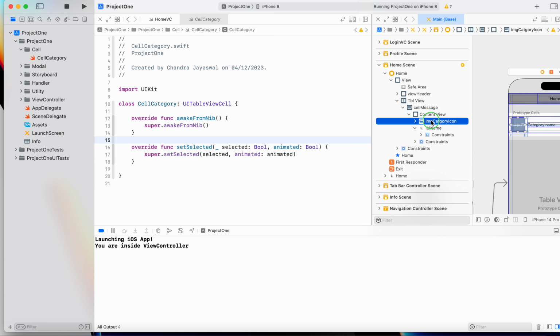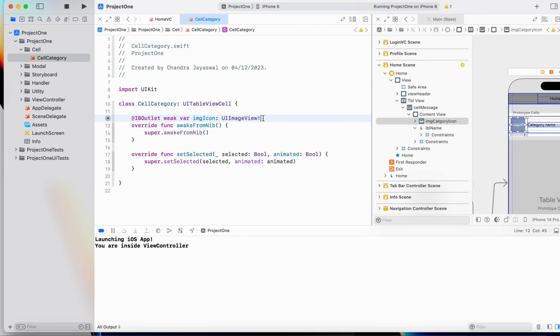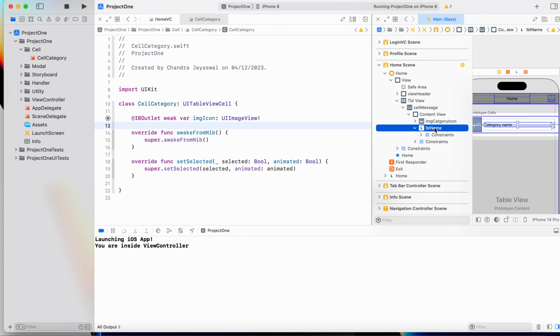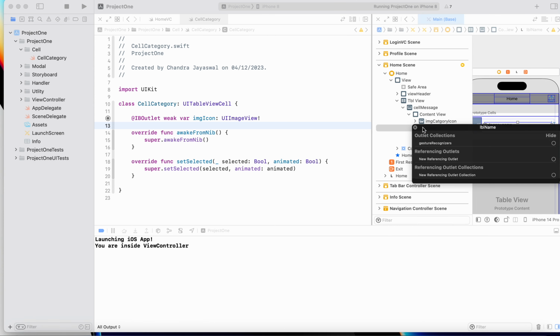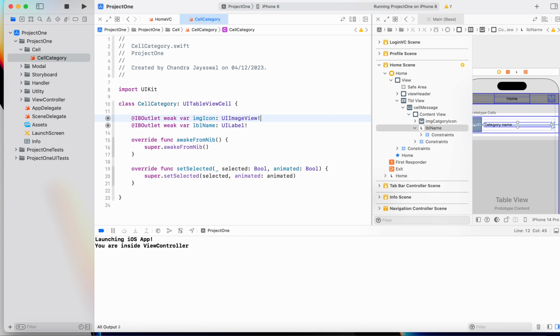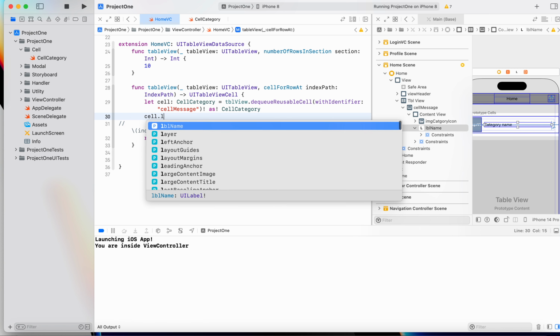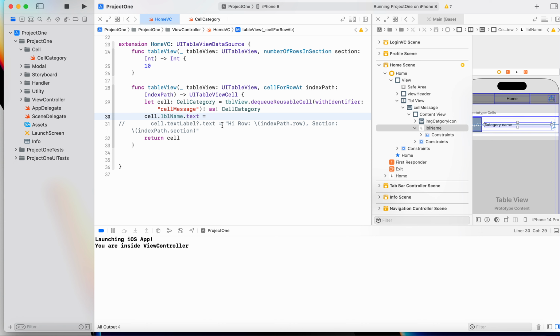Okay, so I'm going to create imgIcon, one outlet, and another outlet, lblName. Right click, outlet, okay, lblName. So we have two outlet components inside CellCategory, image and lblName. Now we will display the proper message in the lblName. So now let's move here and cell.lblName.text equals, maybe I can copy this one to save my time.